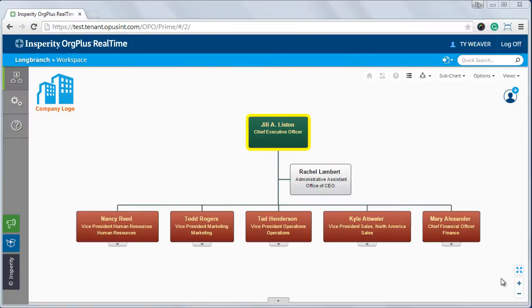How do I get my company's data into OrgPlus? OrgPlus RealTime Express is a file-based application. One of the key elements of OrgPlus RealTime is the data source. When we refer to the data source, we are referring to an Excel spreadsheet that's uploaded into the application. OrgPlus RealTime Express pulls fields from the spreadsheet to create the org chart.